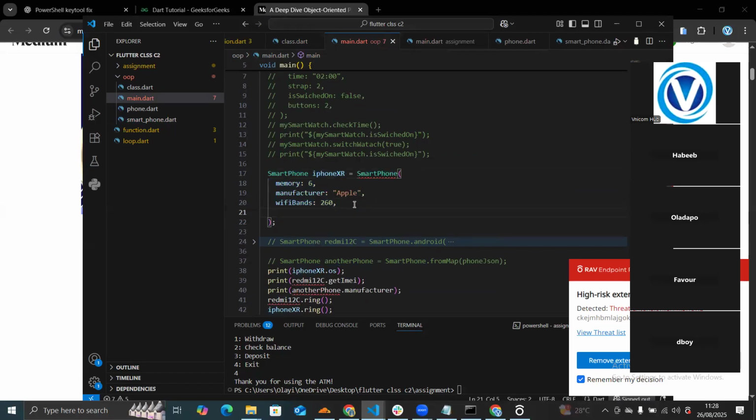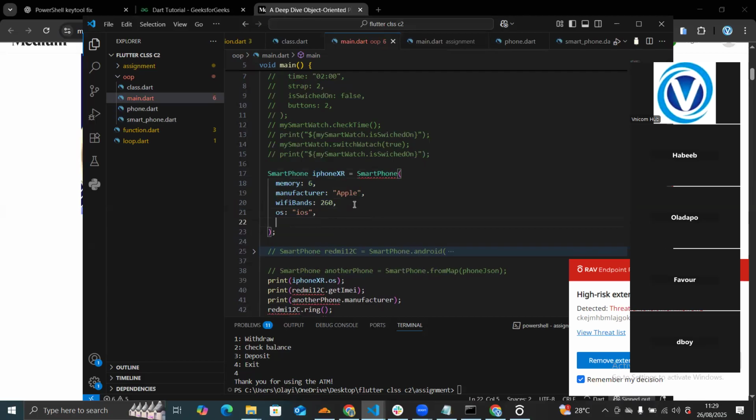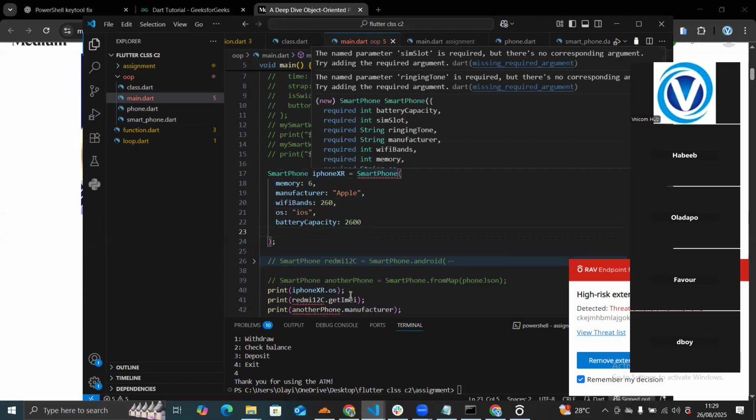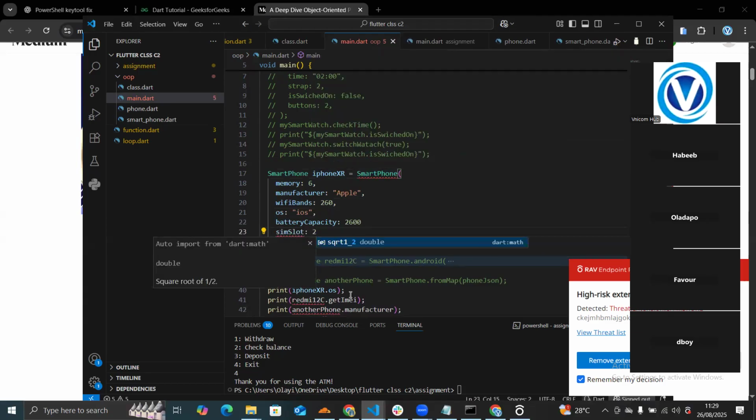Then we can pass the values of the properties we commented out. So let's say OS, then this OS is iOS, right? Then the battery capacity, so let's say 2600 milliampere. What is it again? SIM slots. Let's say it's a two SIM phone.